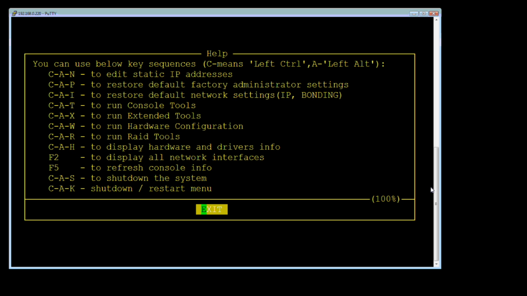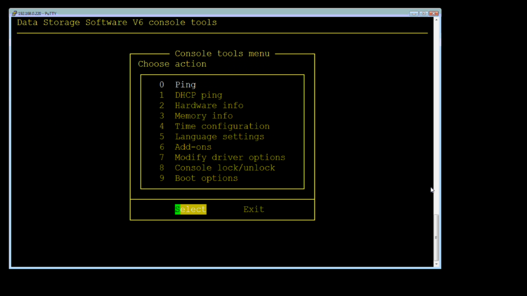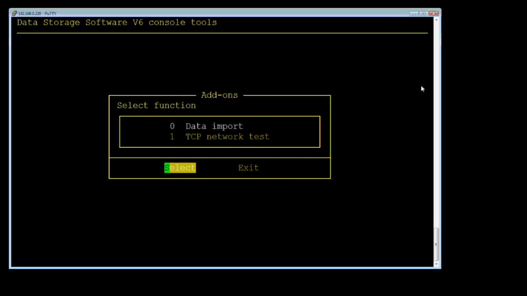And now we're ready to use the console screen to access the function called Add-ons. If you ever get lost, by the way, and you're looking to navigate towards the console tools, you can hit the F1 key and you see a whole list here. So it's very helpful. What we're going to use is Control-Alt-T for console tools. You can see right here the console tools menu. Again, if you get lost, use the F1 key and that'll bring you to the whole listing of the console screen functions.